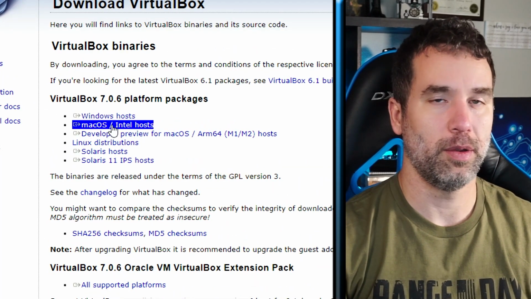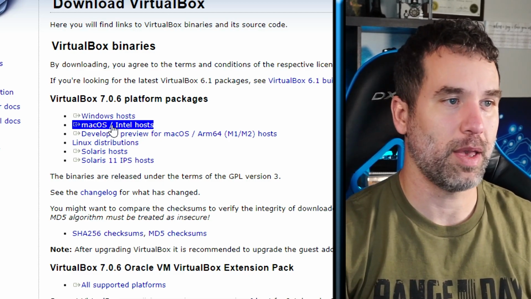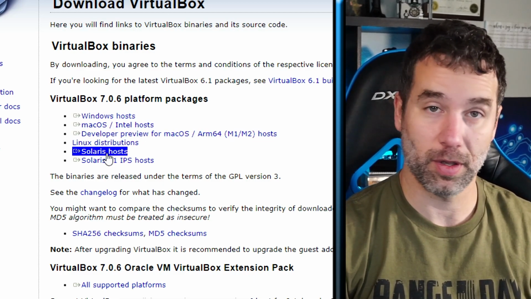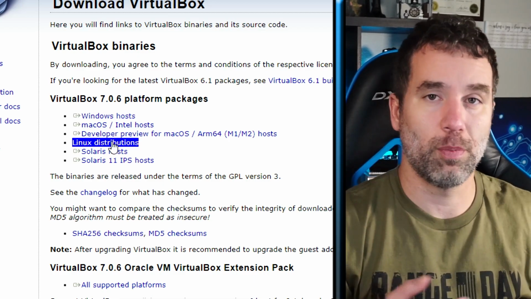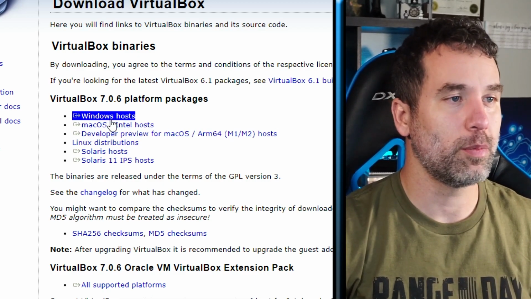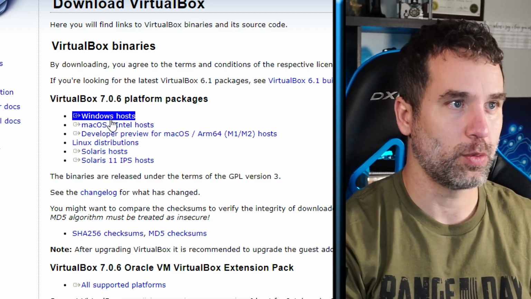If you have a Mac machine, go ahead and select the Mac OS one. If you have Solaris, click on that one. If you have another Linux distribution, click on that. VirtualBox works on all these. We are going to be clicking on the Windows host one.